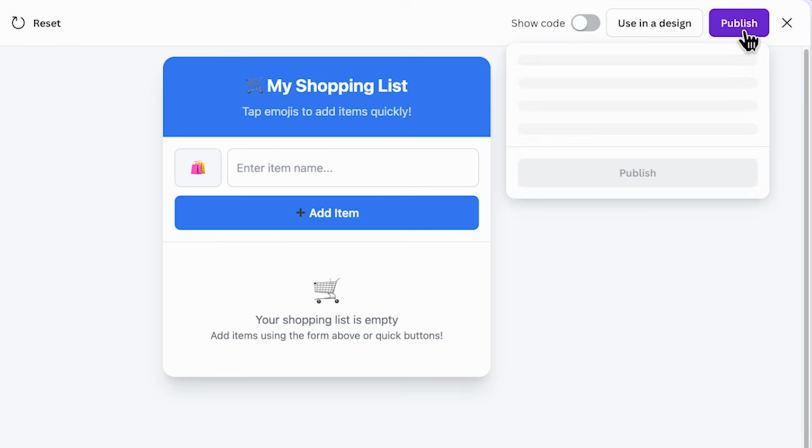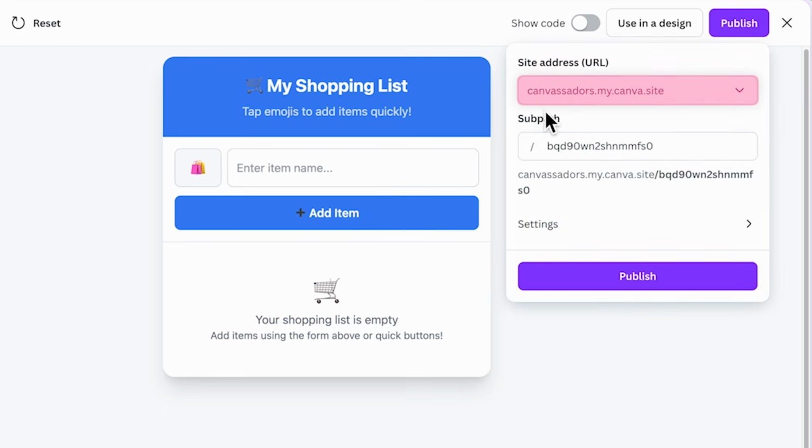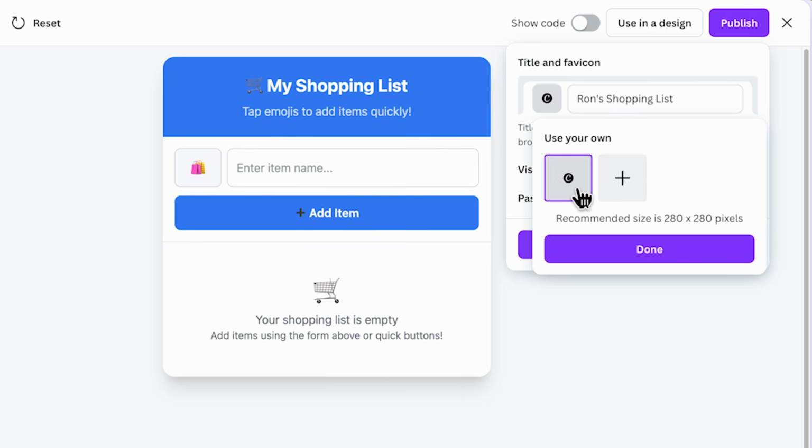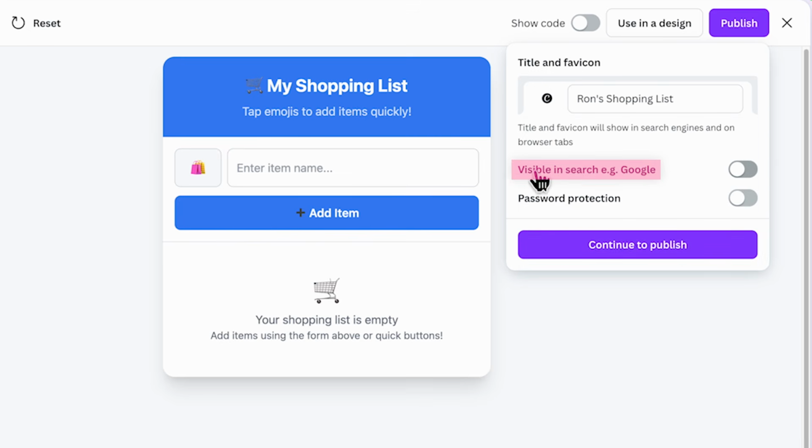Okay, so you can click that publish button. Canva will suggest a URL and a subpath. So you can customize the subpath. You can choose a few different things, like you can rename it shopping list for, I don't know, Ron's shopping list. You can add your favicon. I don't have any right now ready for this, but you can create one 280 by 280 pixel and have your custom favicon right here. Yeah, pretty much that's it. You can also make it visible in the search by Google. You can protect it with a password. Basically, all the options you can already do when publishing a Canva website.